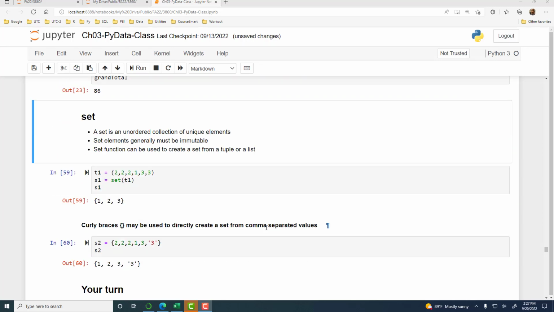Okay, one more data structure that's called the set. Okay, and set is useful sometimes. We are not going to be using it all that much, but it is good to know what it is. Okay, so set is an unordered collection of unique elements.